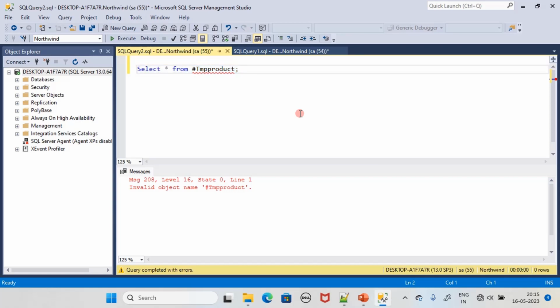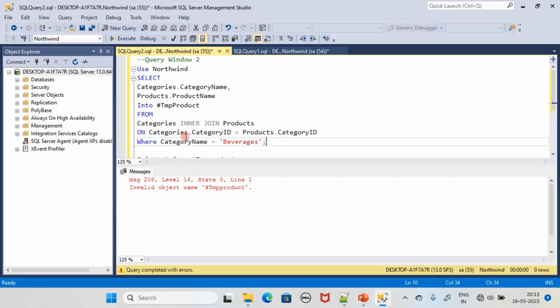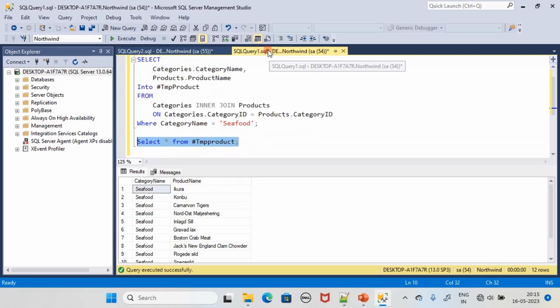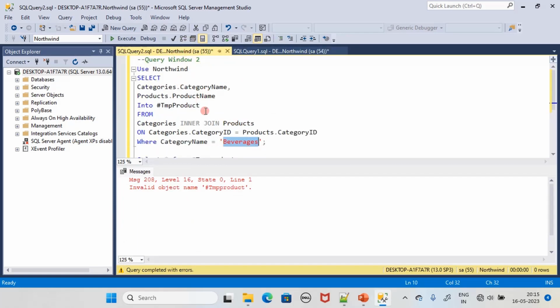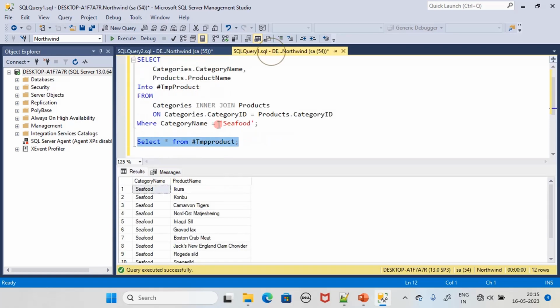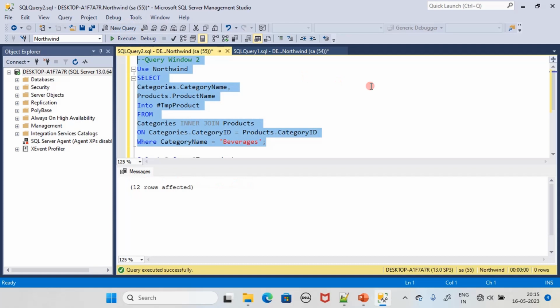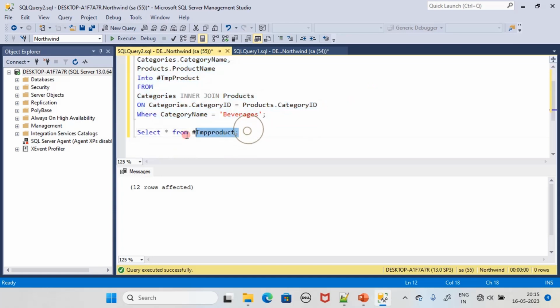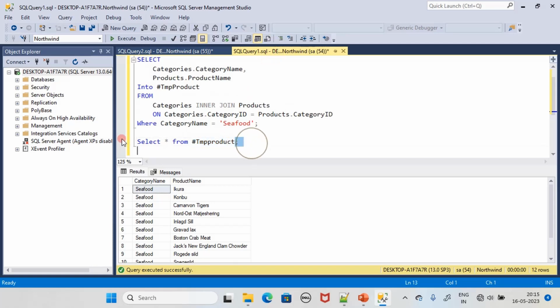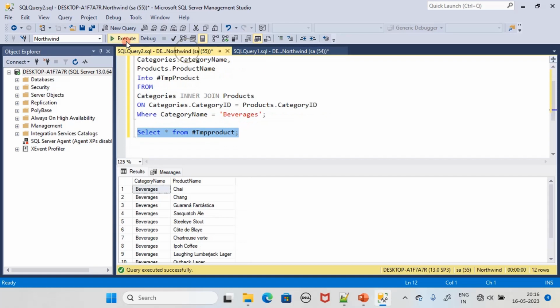Now let me make a new temp table here, and this time we are filtering beverages. Previously it was seafood, now beverages, and the table name, if you see, is the same. Why? Because the scope of the temp table is its connected session. Here this is query window 2, or SQL query 2.sql, and in this a new temp table will be created. So now if I execute this, there will be two temp tables in memory, and there are two connected sessions to the SQL Server and two temp tables. Here I am executing select star from TMP product. This will show beverages, and the other one will show seafood. So these temp tables live on their connected sessions.